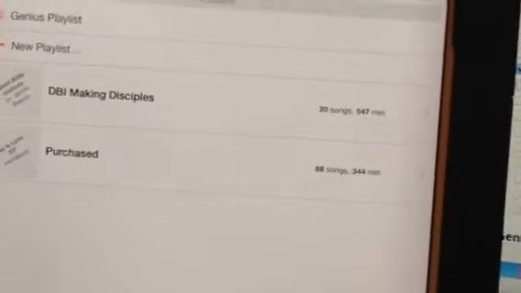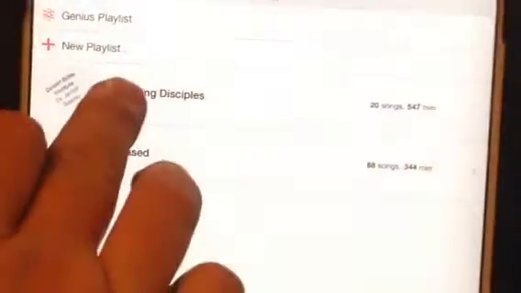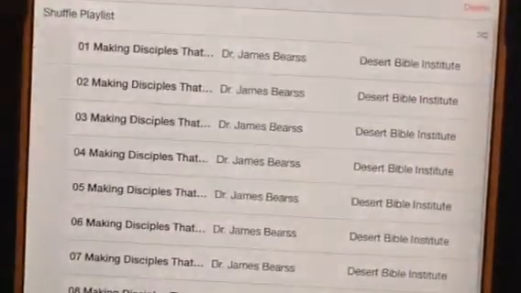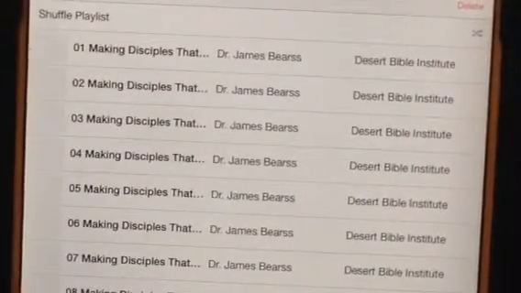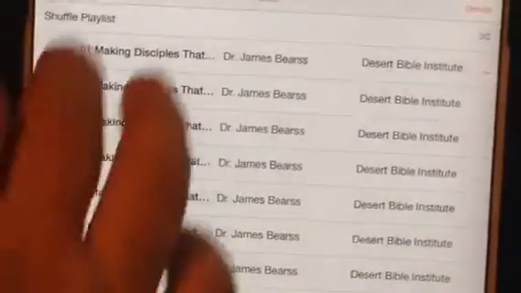If I look up on this iPad, I'll notice that one of the playlists I put on there is one I just asked to transfer, the DBI Making Disciples. If I click on that, I'm going to see all my different lectures there. If I go ahead and push my first one, the recording is going to start and I'm going to hear the lectures begin.